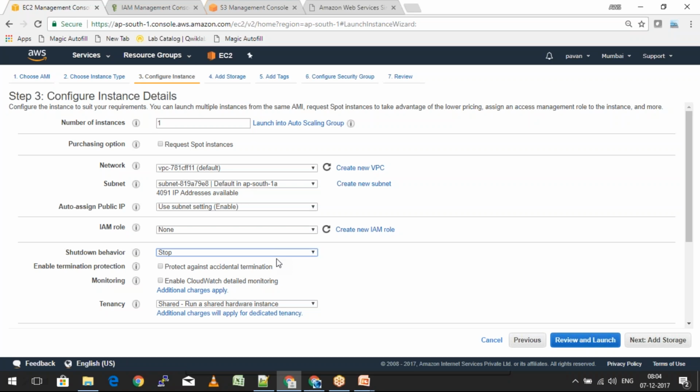So if you think you are all done with the server, you do not require it anymore, and you want to nil the costs on your AWS account, then you can go ahead and set shutdown behavior as terminate. However, it is recommended that we always keep the shutdown behavior as stop. In order to terminate the instance, I'll anyway show you how to terminate a specific EC2 instance in the next few minutes.